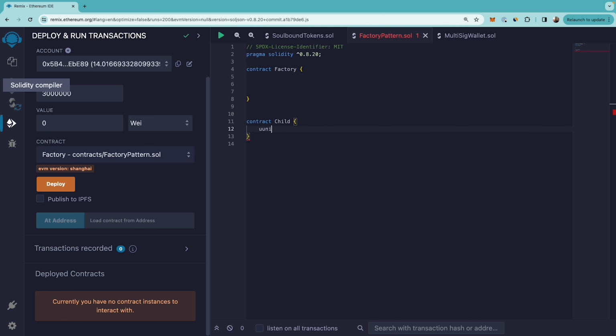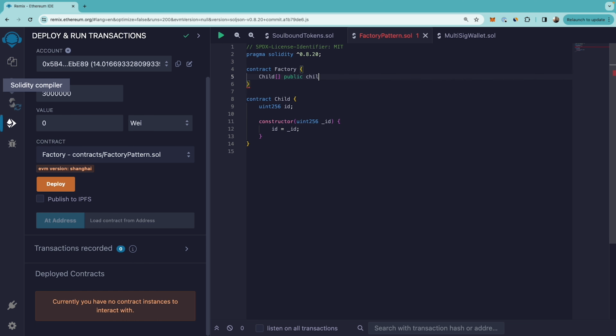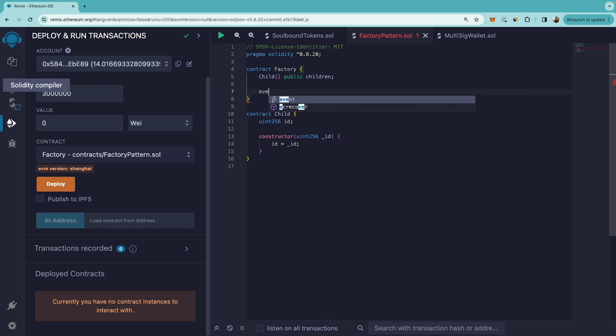It has an ID. This ID is set from the constructor. Let's say we want to deploy the smart contract programmatically from this smart contract. We are creating an event.